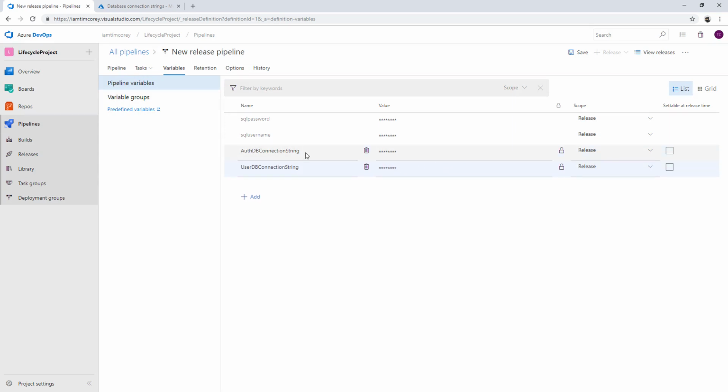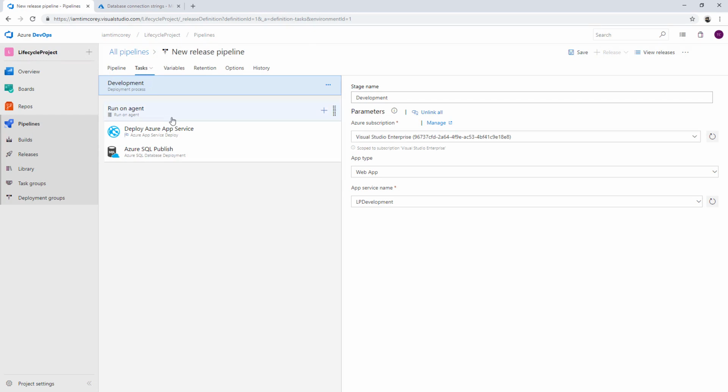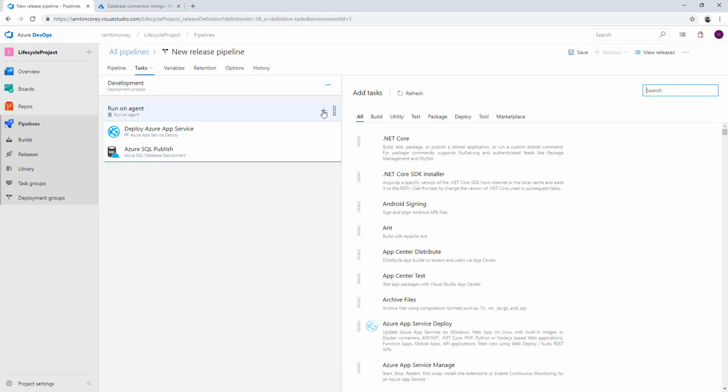So now when we go through the transformation process, we're going to make sure that we transform these two variables. Now you might wonder, well, how do you do that? Well, I'm glad you asked. Let's go to our tasks. And in here, we need to add a new task. What we need to do is look for the replace tokens.